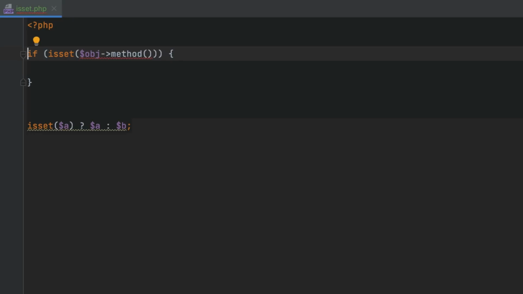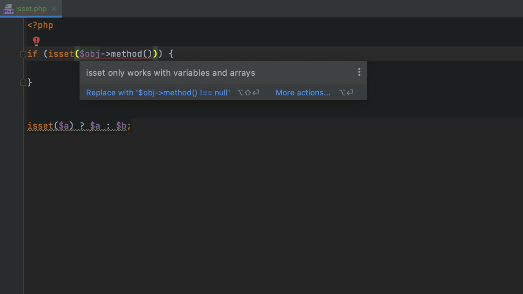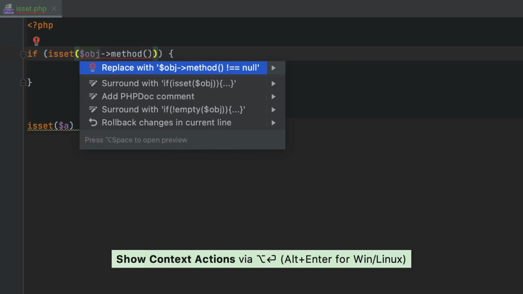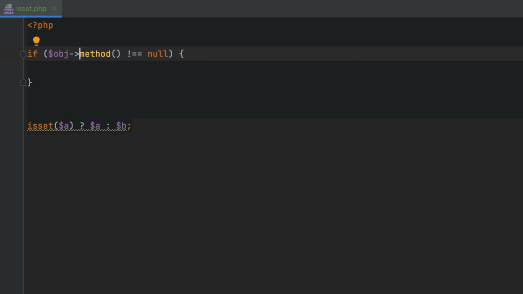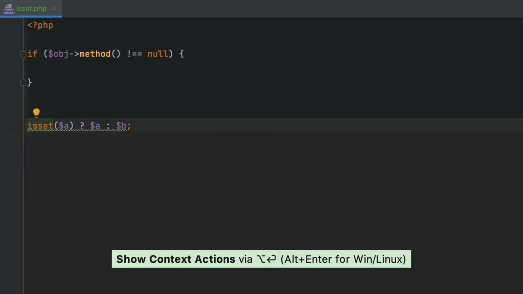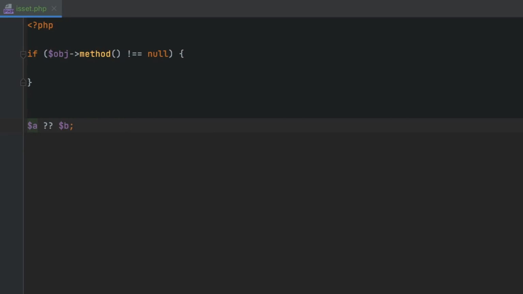Checks using the isset function are only effective for arrays and variables. In all other cases, it makes more sense to use null checks instead, so you can use the provided quick fix to add them. PhpStorm will also highlight ternary expressions using isset and let you switch to simpler expressions using the null coalescing operator.